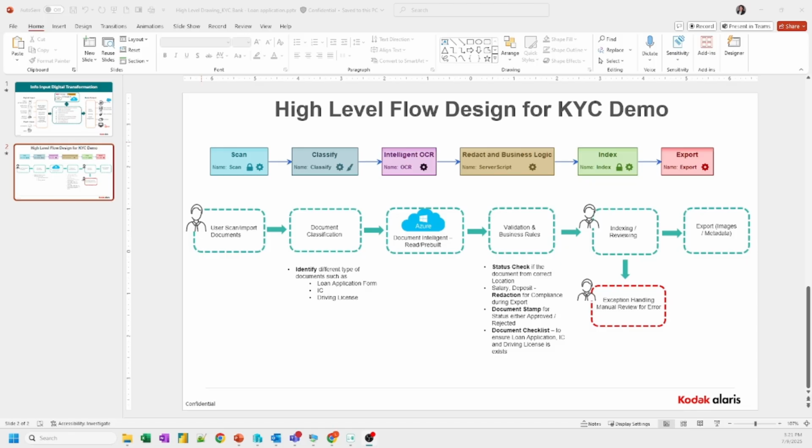Today's demonstration, I'm going to show the high-level flow design for the KYC. You can see in the workflow here, after the document is scanned, it will send the document to classify. In the document classification here, in the demo, we are identifying the different types of documents. Here we have the loan application form, identity cards, and also the driving license. Then after this, the document is sent to the intelligent OCR.